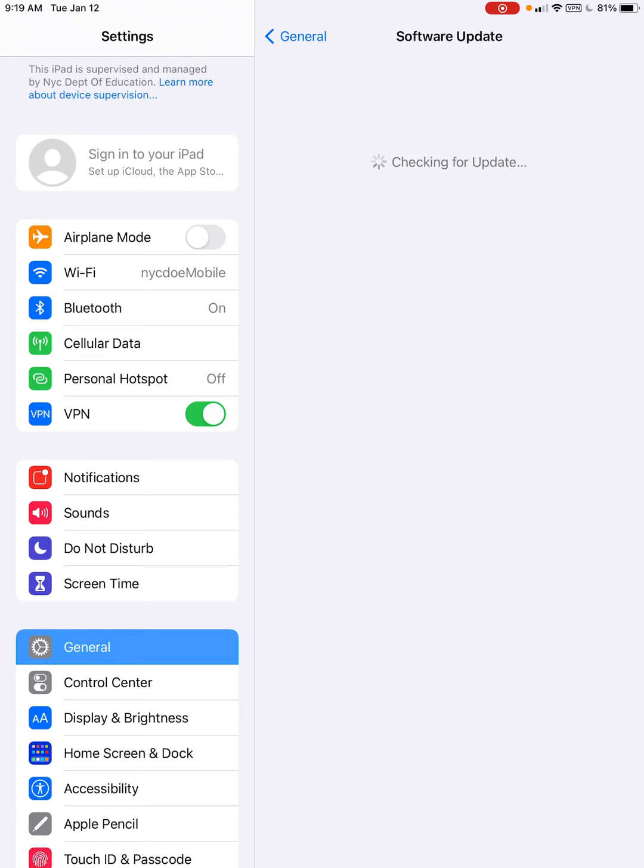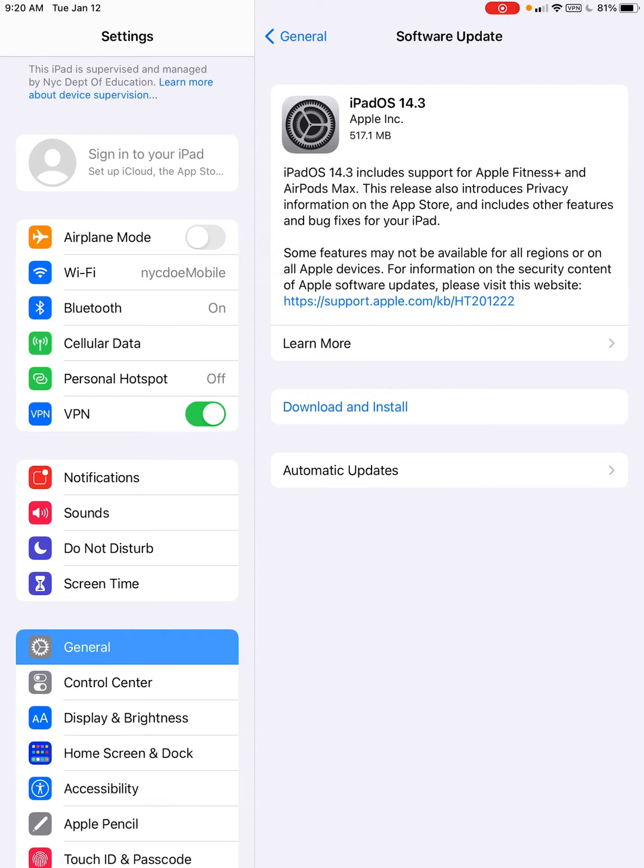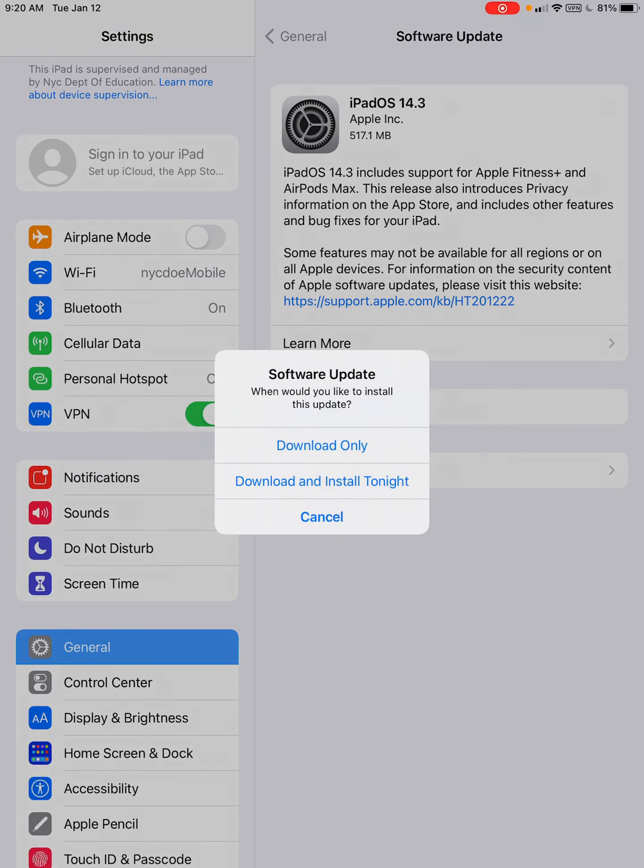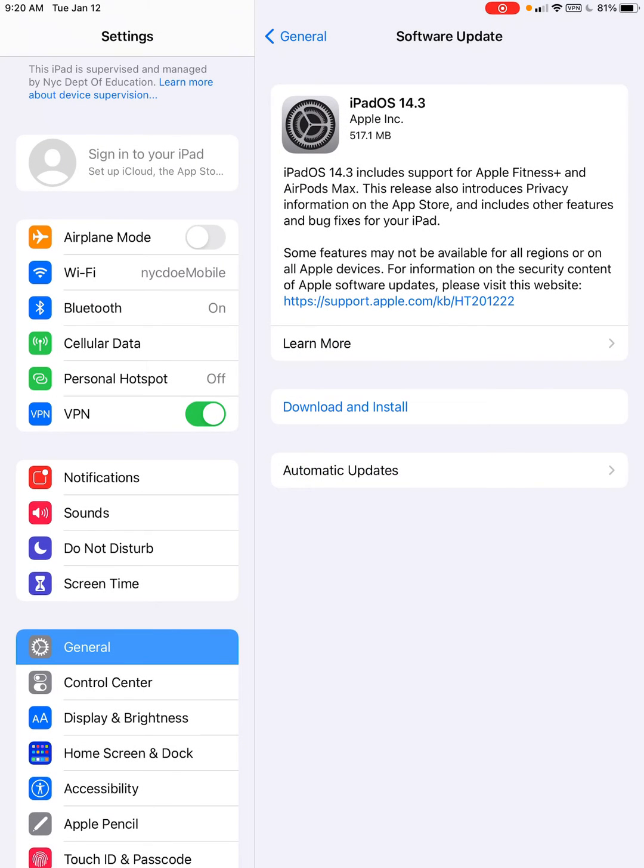Click on software update and it will say checking for update. This might take a few seconds. Wait for it to check. And then if you do need to have a software update, this right here where it says download and install will come up. Before you do that, we want to make sure that the iPad is on automatic updates.